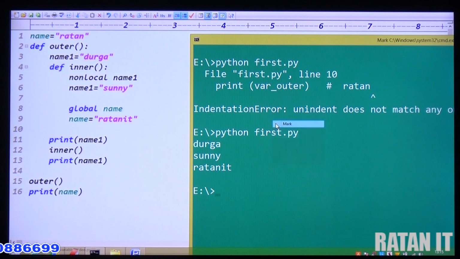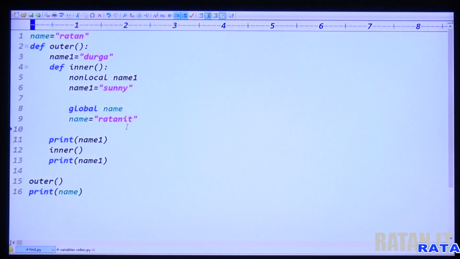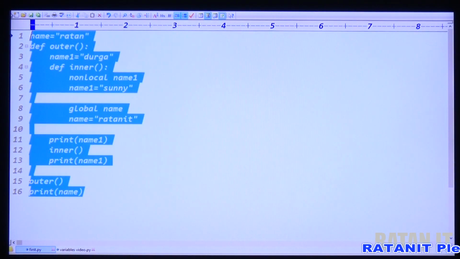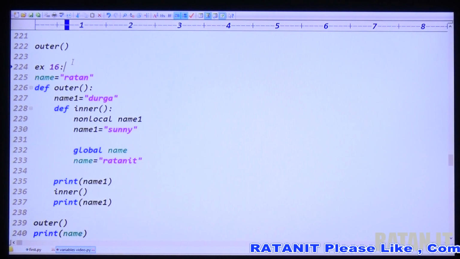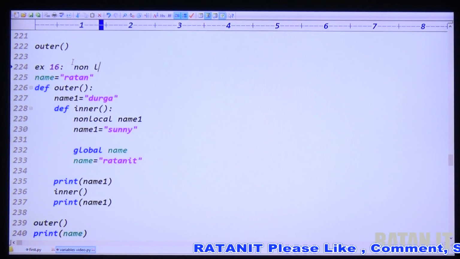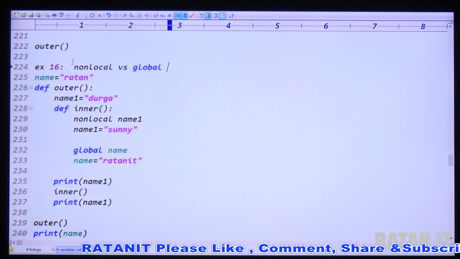Previously, when you were doing copy paste, you got a number of indentation errors. That's the reason to write the code clearly one by one. So in this example, we discussed how many keywords? Two keywords: nonlocal versus global keyword, right?